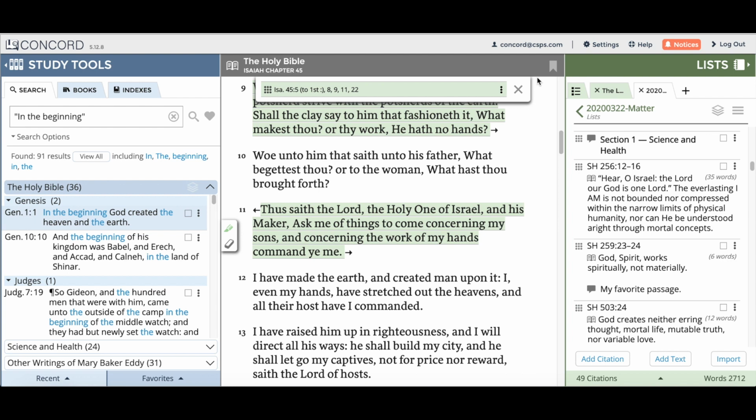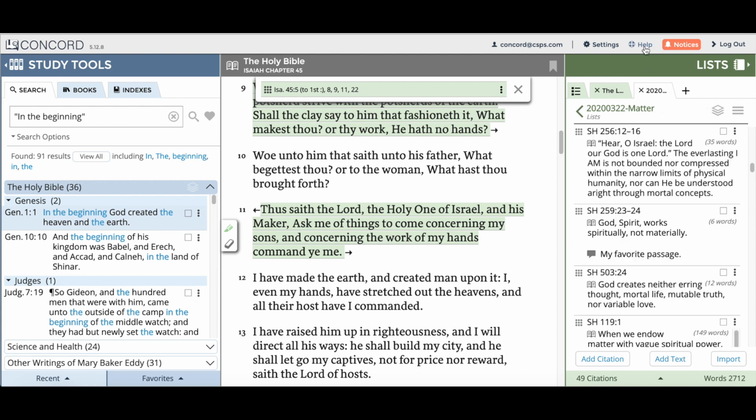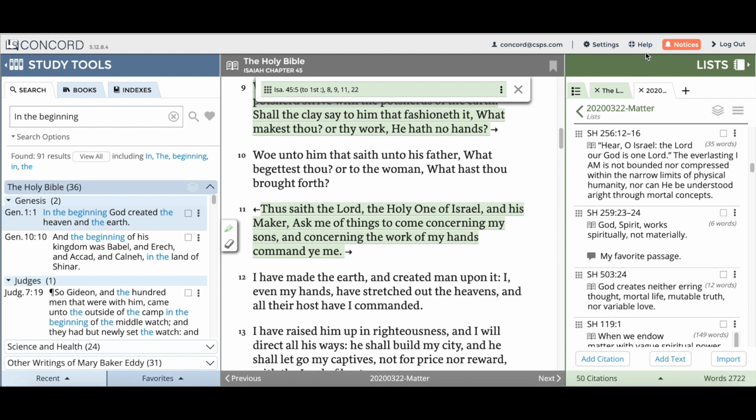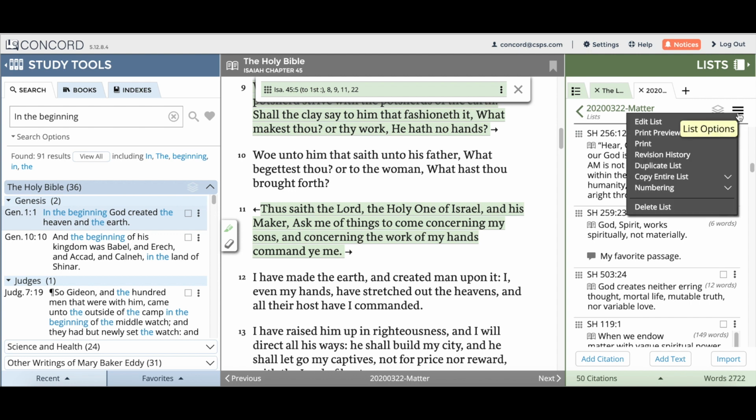If you don't have a Concord account, your list and any notes you've added will be deleted after your guest session becomes inactive. To save these notes, you have a few options. First, under Help, you'll see an option to subscribe to the full Concord program and permanently save all the lists that you make. You can also print your list and any notes you've added to it by clicking on the List Options menu on the right-hand side of the List panel. Once the menu has been opened, click Print Preview.